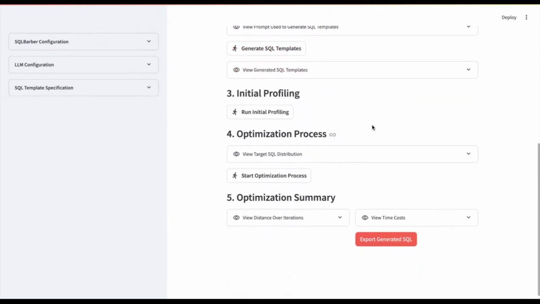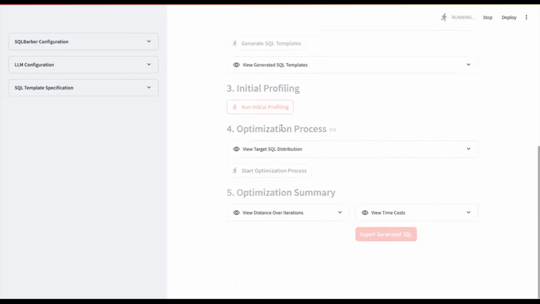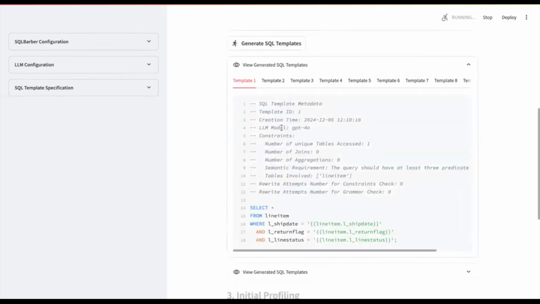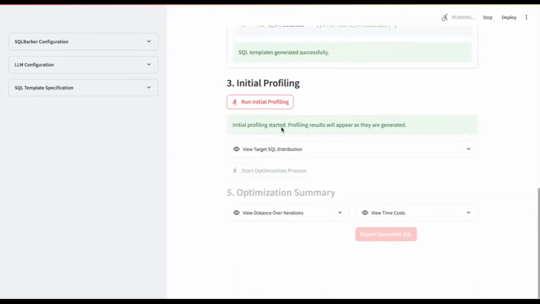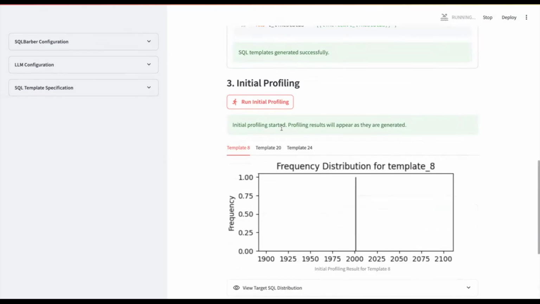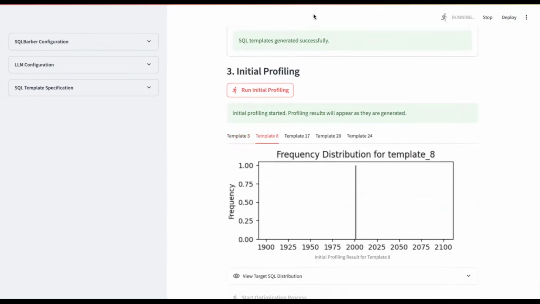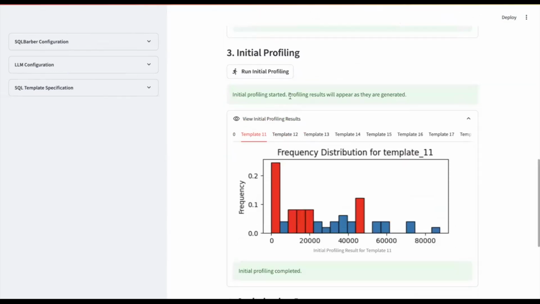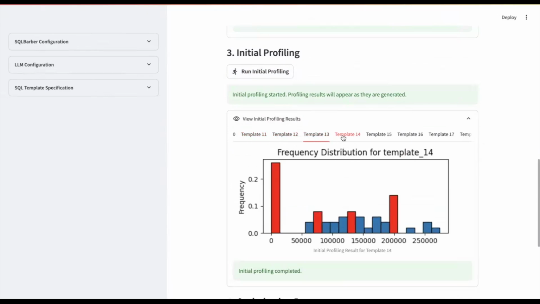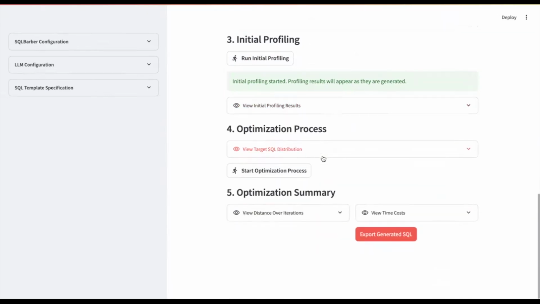Once the templates are generated, it's time for initial profiling. In this phase, SQLBarber randomly samples predicate values for each template. This is to evaluate the ability of each template to produce queries with different costs. We can see that different templates can produce queries of different costs. Knowing the ability of each template, we can start our optimization process.